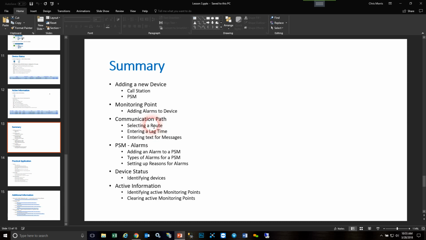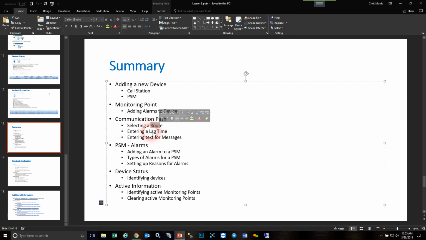We're showing how to select the route, the lag time for those, and entering the text for the messages that are going out. We got into the PSM alarms, right, where we learned how to add alarms to that, and the different types that are available for PSMs, and setting up reasons for those alarms. The device status page, we found out how to identify a device by either its name, its type, or its mesh address. We also learned how to program it. And the last thing we looked at was active information, where we can identify an active monitoring point, i.e. alarm, and we could clear it from inside that menu.